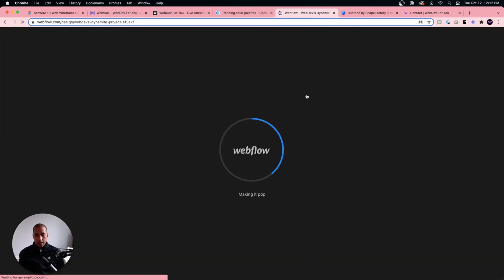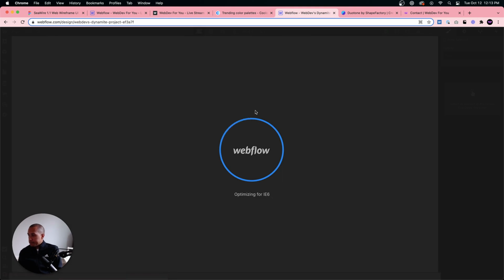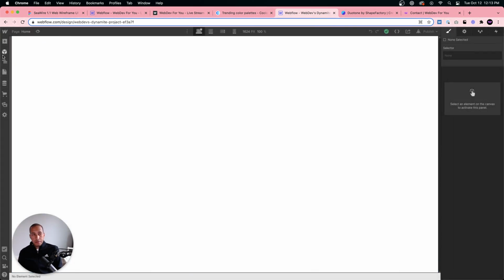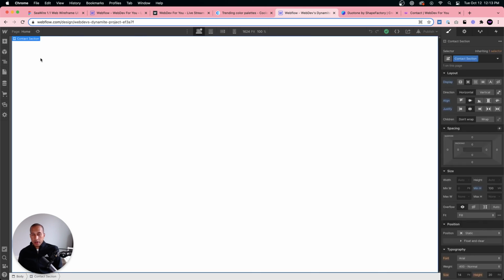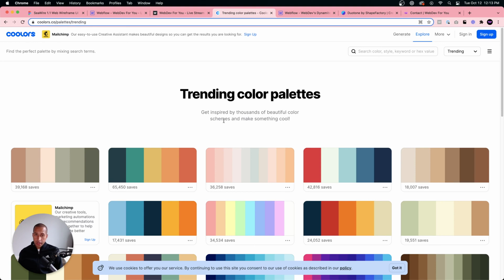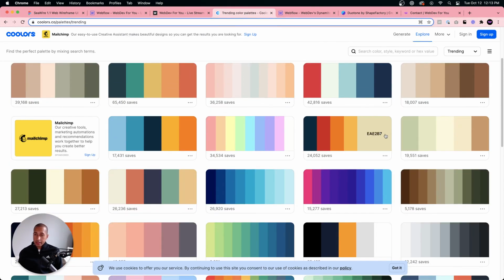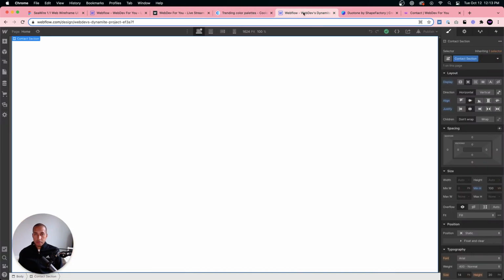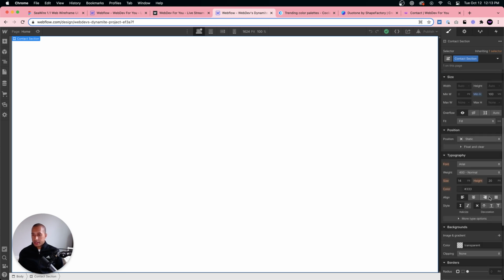Okay, so let's go into the Designer. And in the contact, actually let's add a background color to the section. So let's go into Coolors. Coolors.co is a website I used for color palettes, and I used this color palette here for the site. So I'll grab this color here for the background. I'll go into the section and just give it that background color.